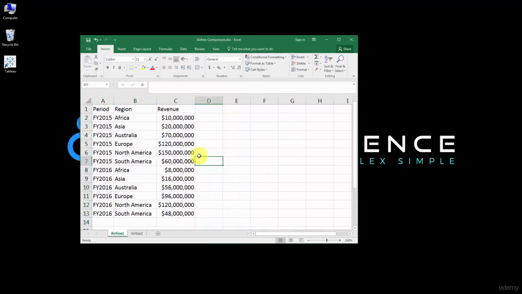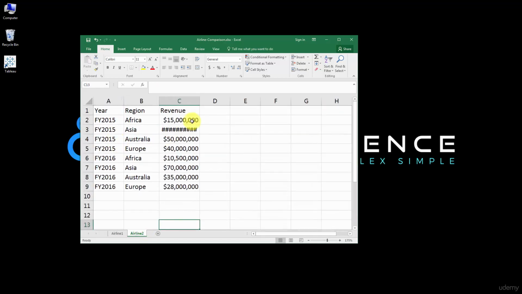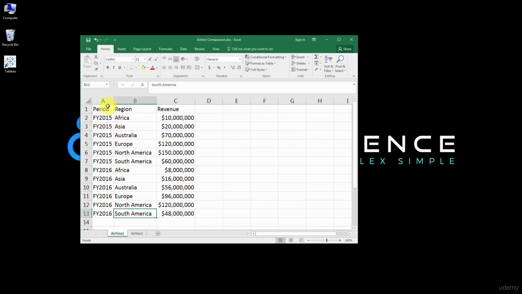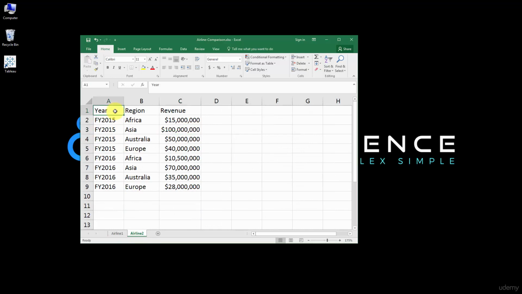As you can see here, we've got two tabs. The first tab has revenue for airline number 1, split by period, financial year 2015 and financial year 2016, and split by multiple regions. The second tab has revenue for airline number 2. It is also split by year and region. As you can see, airline number 2 operates in fewer regions. Another thing to note is that in the first tab, the year is called period, and in the second tab, the year is called year. So you'll see why that's important in a few minutes.